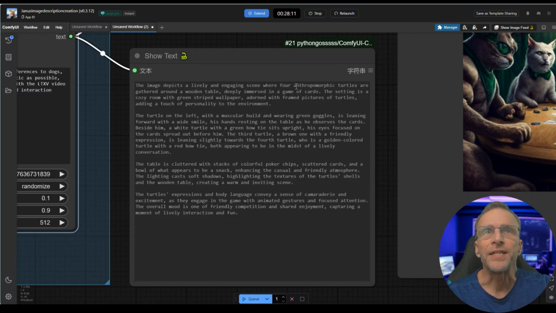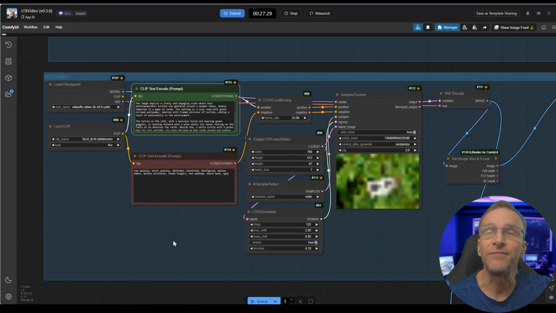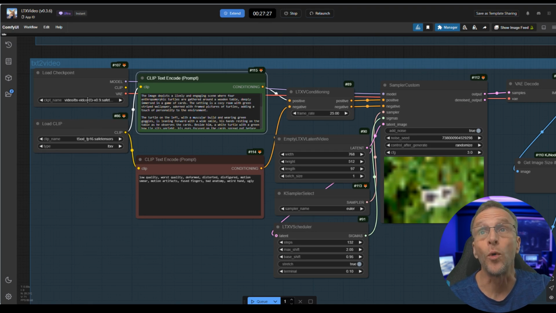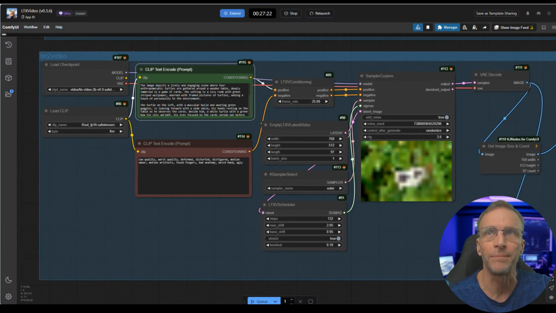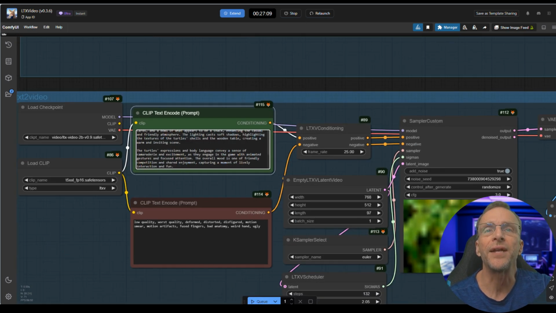And now we've got a scene that describes anthropomorphic turtles gathered around a wooden table. We've got the goggles description and leaning forward with a wide smile. We've got body language, we've got camaraderie, engaged in a game with animated gestures and focused attention. I've loaded up an LTX text-to-video generator. I'm actually using the older 0.9 version of the LTX model. It's just not installed on this particular Mimic machine at the moment. So the quality of the output isn't going to be as great as it would be with the 0.91 model. But we're going to use this prompt that Janus Pro gave us and generate this video.